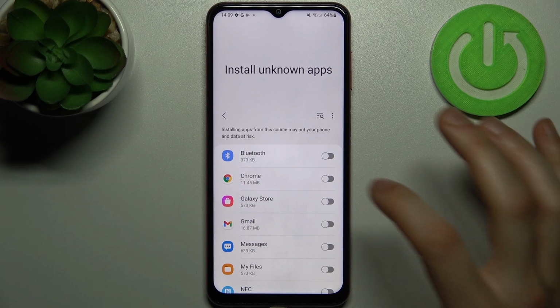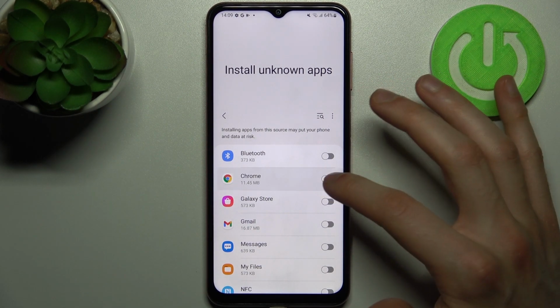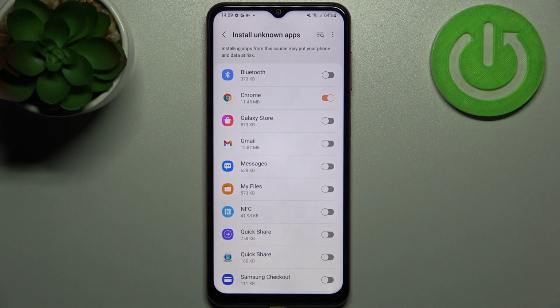unknown apps. Let's pick for example Chrome. So you just tap on this switcher next to it, and now you can install unknown apps for the Google Chrome as much as you want.